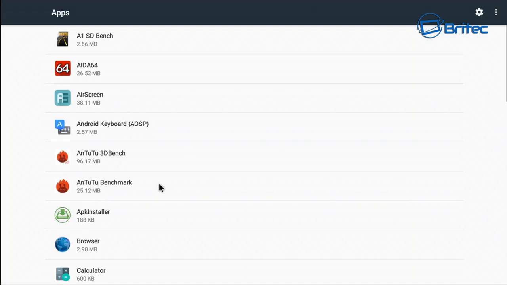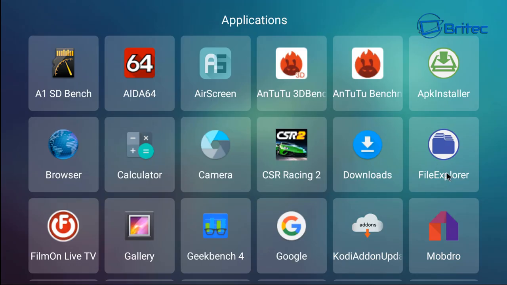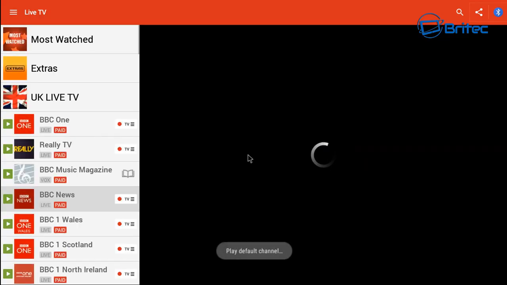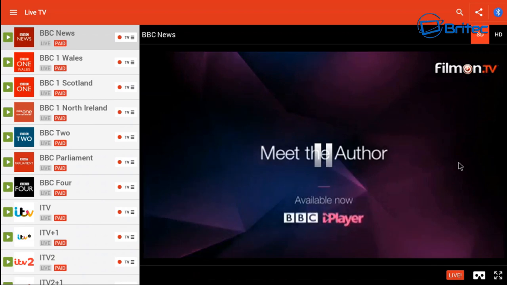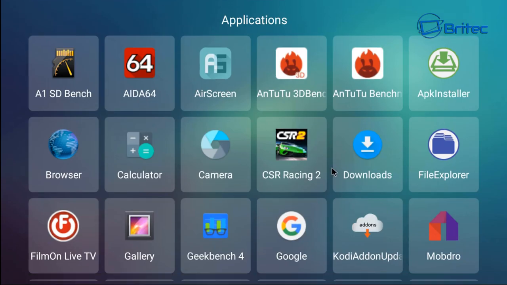And APKs have come a long way compared to Kodi nowadays, which I think a lot of people are moving away from. But as you can see here, we also have film on live TV. This lets you stream live TV. I'm not going to be showing you loads of streaming, but basically this is where you can stream your content here. Okay, so you've got BBC, ITV, audio, normal channels here.